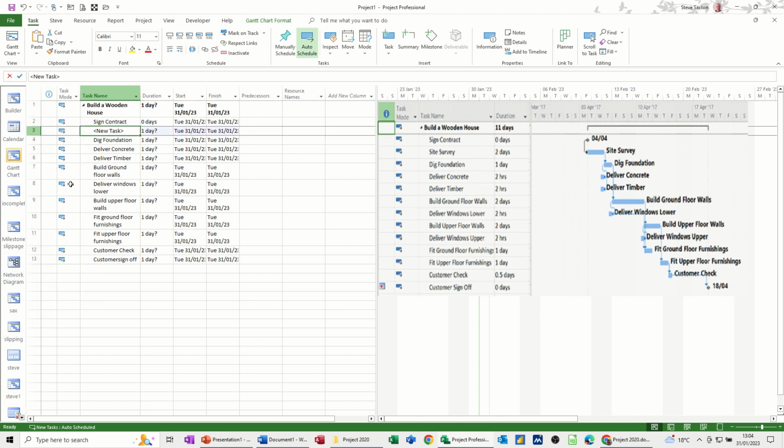Right click, insert task, site survey is going to be 2 days. So site survey is 2. Then we've got dig foundation. Dig foundation is 1 day. I'm just pressing the figure 1, because the settings are defaulting to a day duration. Deliver concrete, 2 hours, so you have to put HR in there or H. And then deliver timber is also 2H.